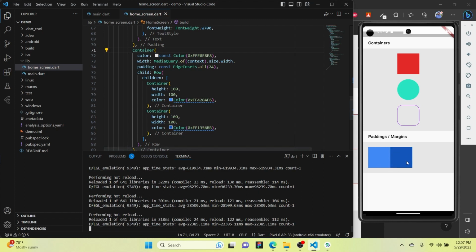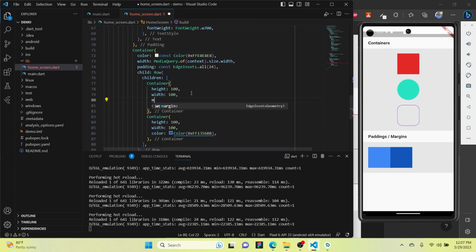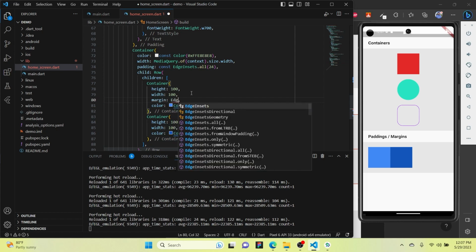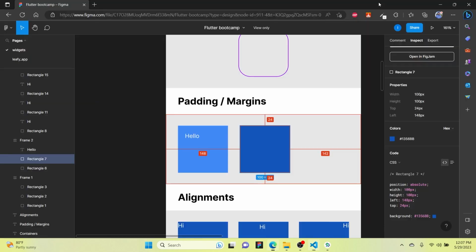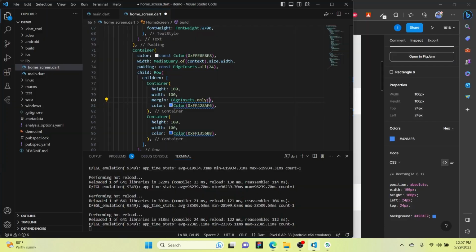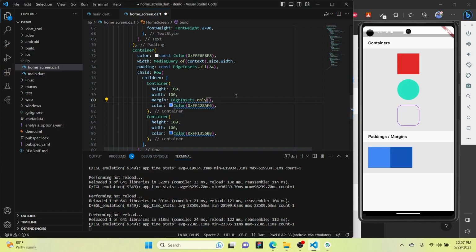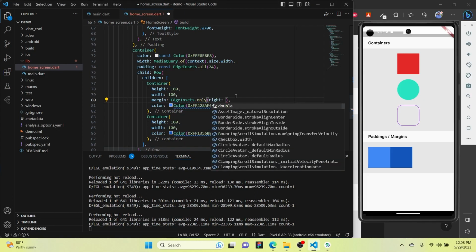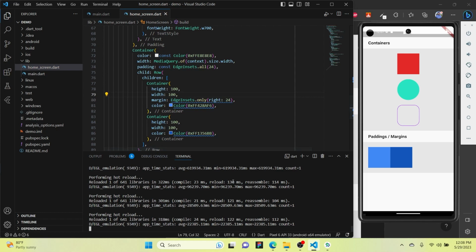Let's run this. So it's a different box, but there's a gap between this box, and as mentioned previously, you can use a margin, edge insets dot only. If I'm not wrong, it should be 24. Okay, let's give it a right side margin of 24. If we reload this, it's going to go on the right side.